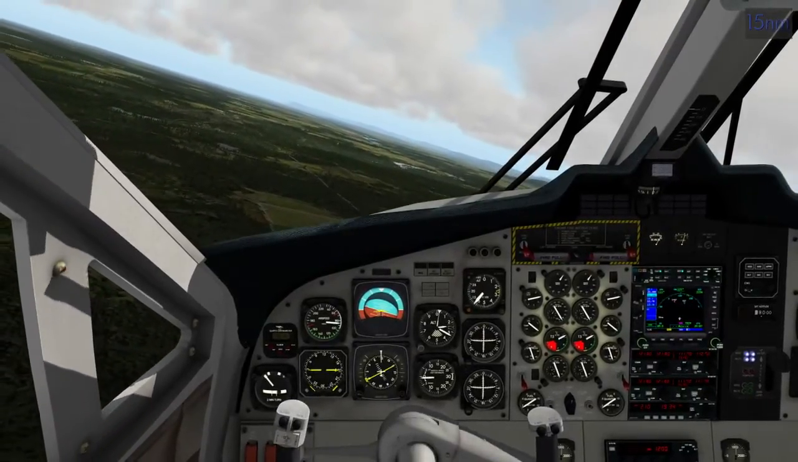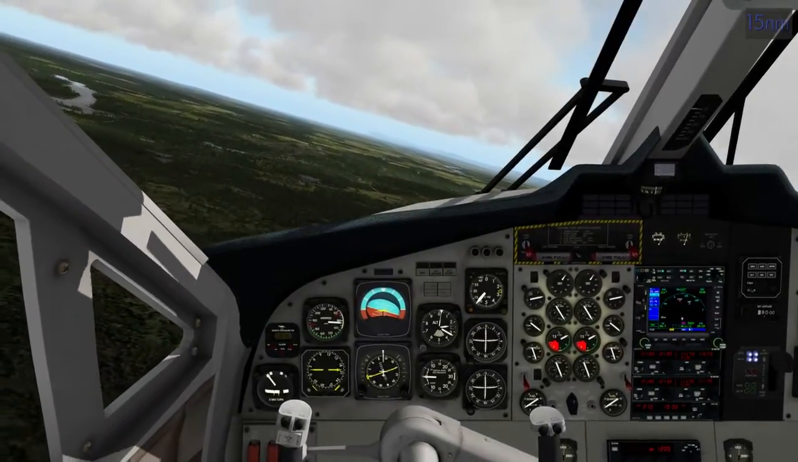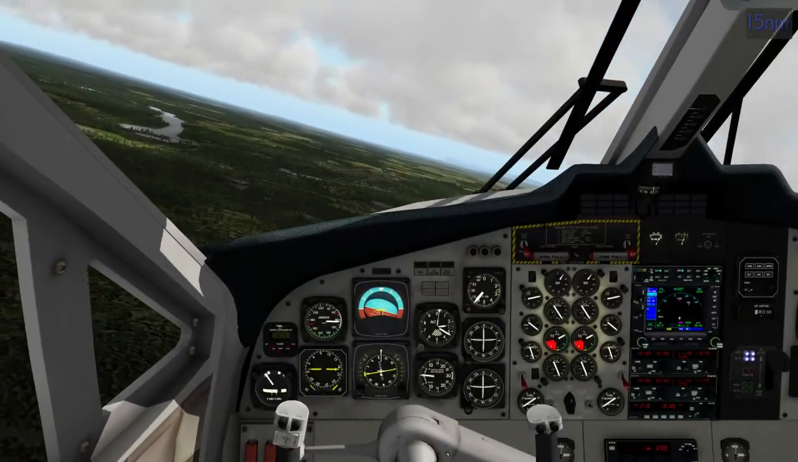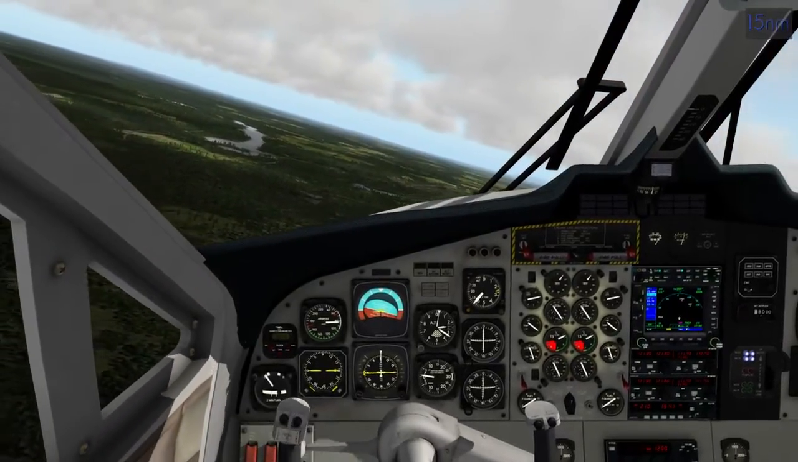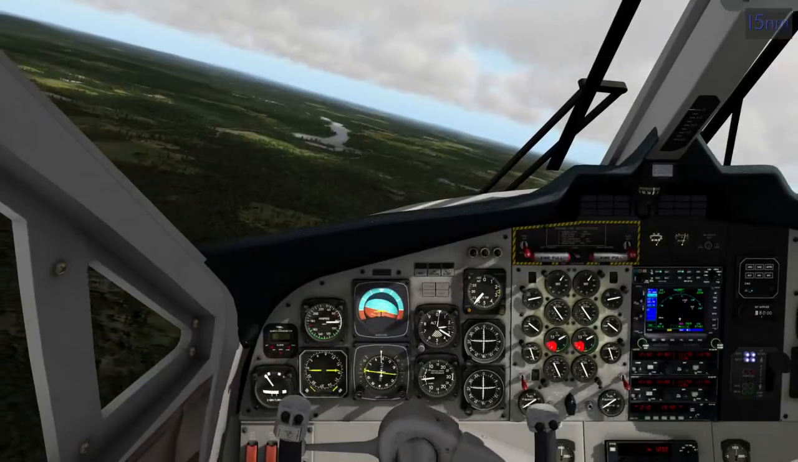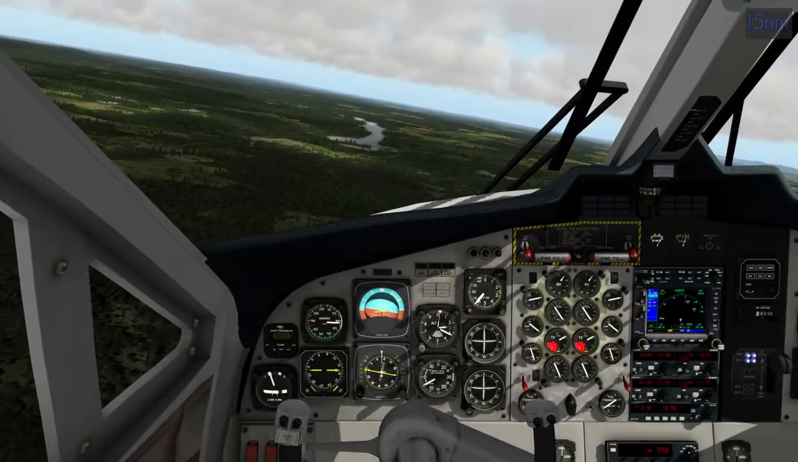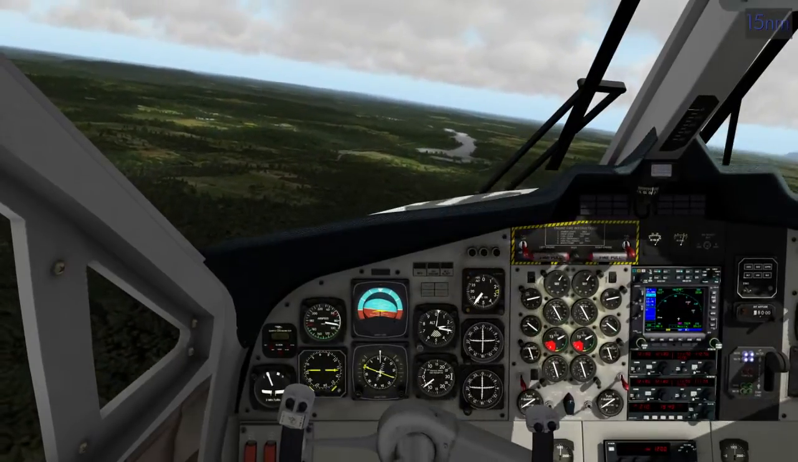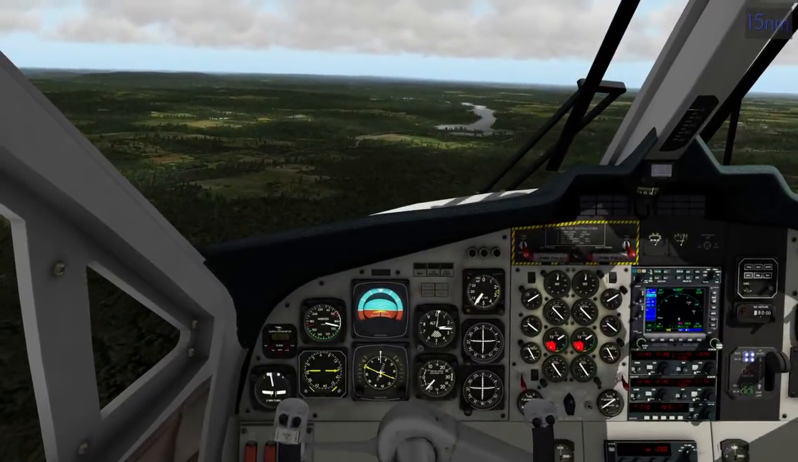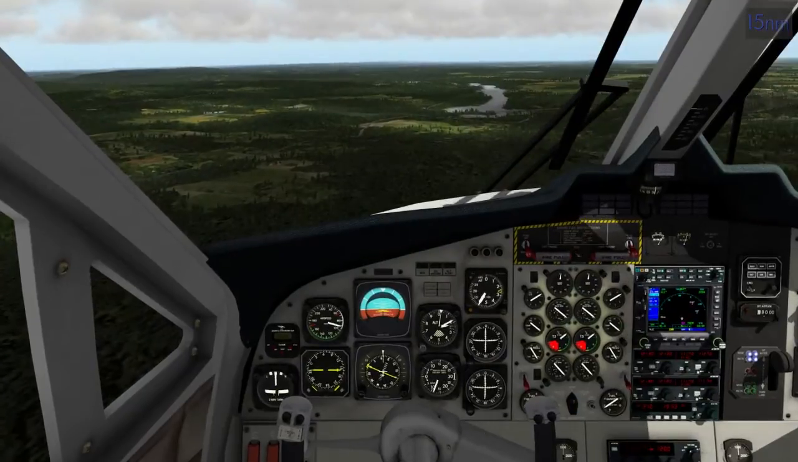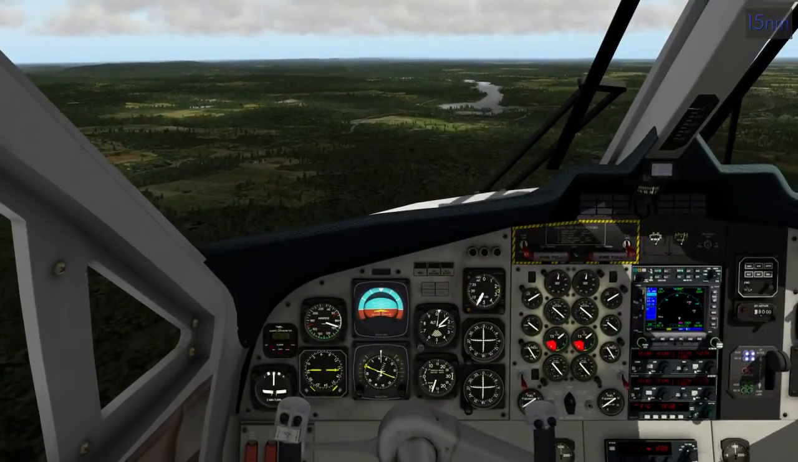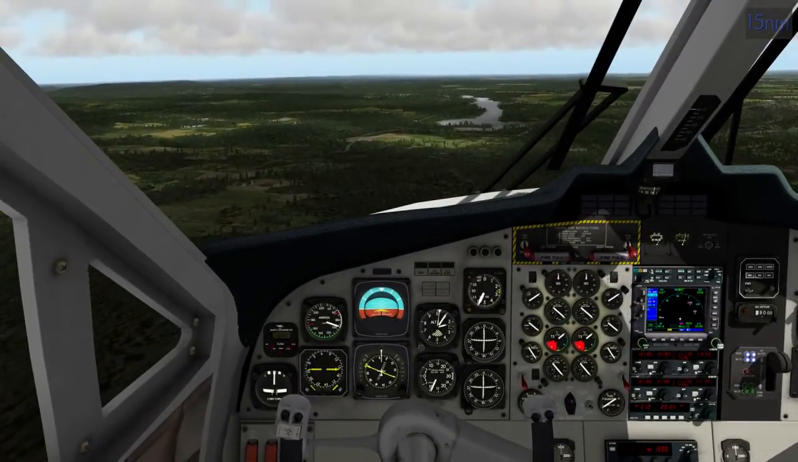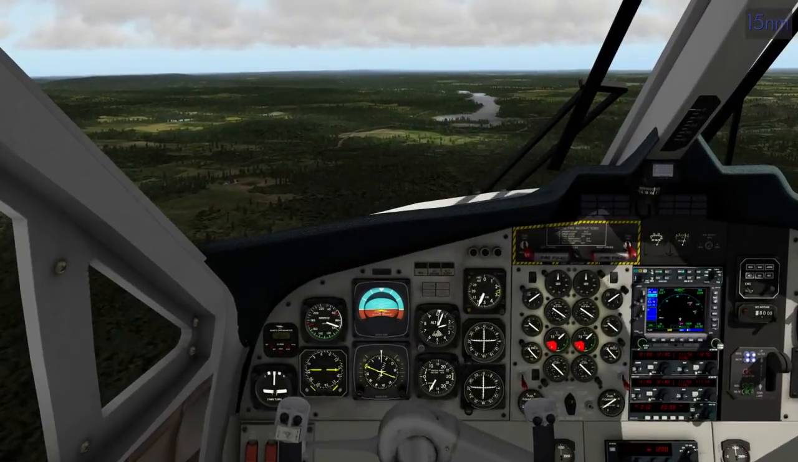So VFR, we just need to look for the water, and that's all we need to do, and there it is. Just follow this river. I need to descend a lot though, so we got pretty high. What are we at? 2,300 feet a second ago, 2,200, 2,100. So I'll dial back the throttle.